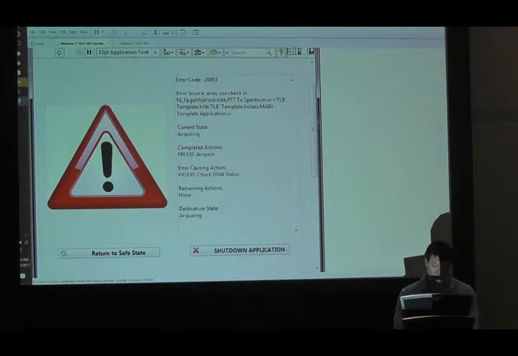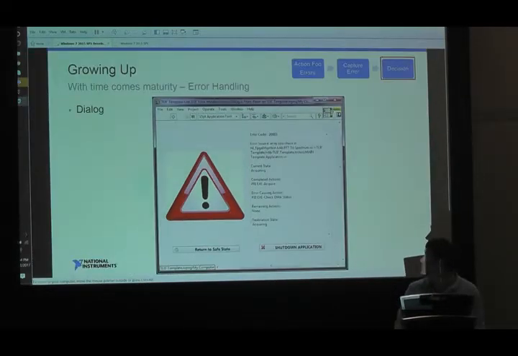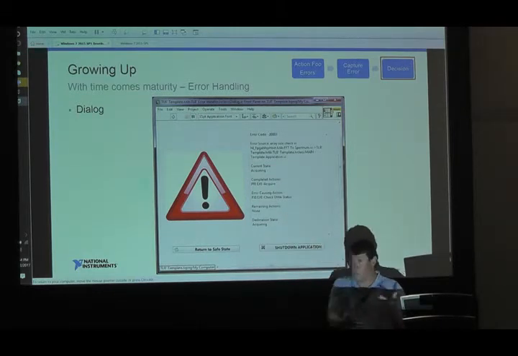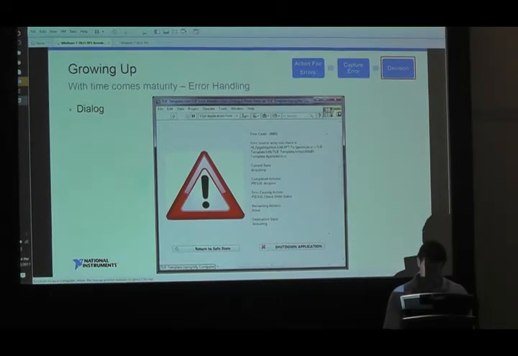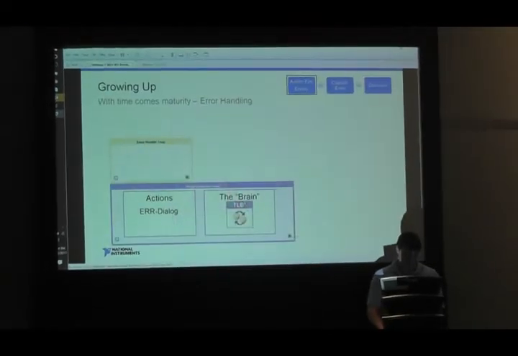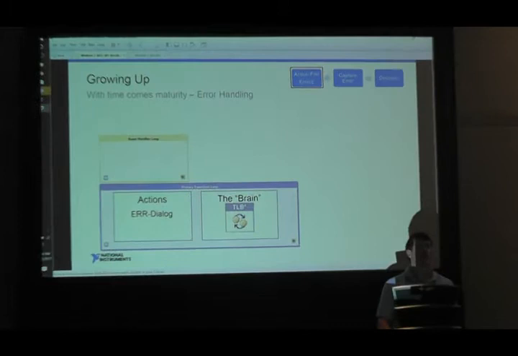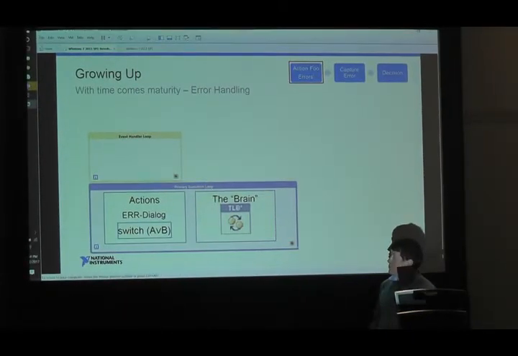But the point is you have access to a whole bunch of information that you can now say, hey, do you want to return to safe state? If you know all these things, you can tell what does return to safe state mean for me based upon where I'm at. Or if you're like, I bombed out, I just want to shut down, you can have that now too. So that error dialog maybe pops up with return to safe state, or maybe it's shut down. That information, via that switch of this or this, so you can have multiple ones, goes back to the brain.